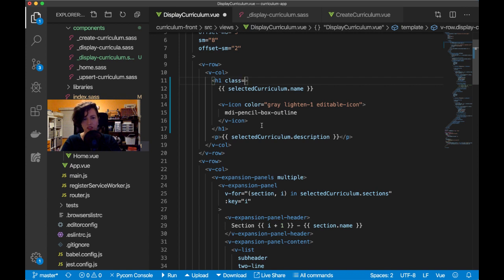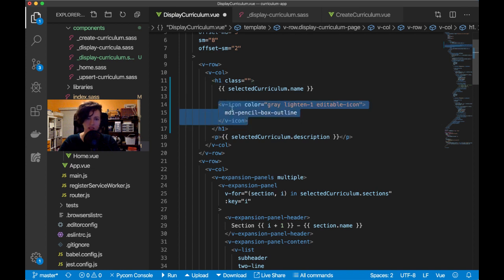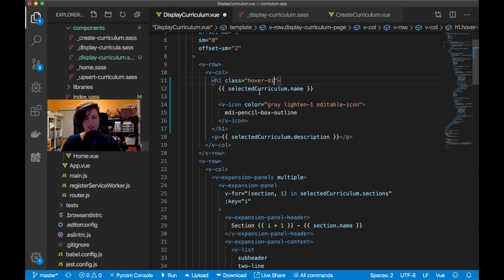Give this a class, so I'll call this, because the icon will always be nested inside a parent, so all of the parent elements for the icons, I'll call it hover display. I don't even know right now. Okay. It should say hover icon container, maybe.